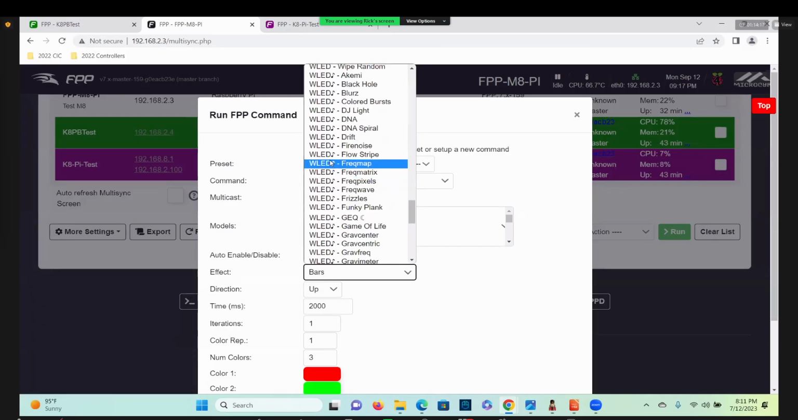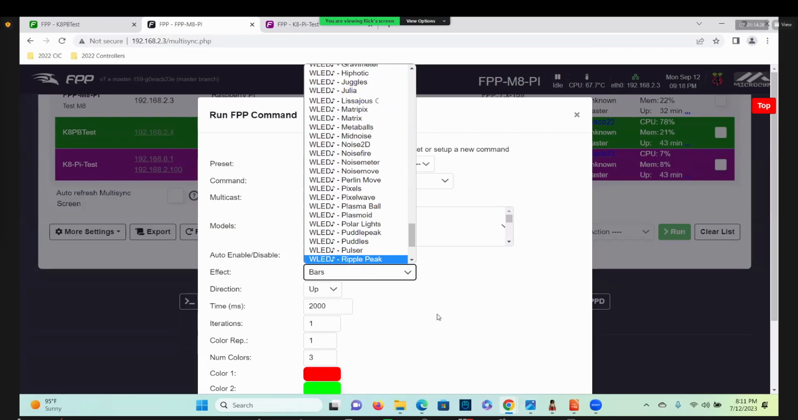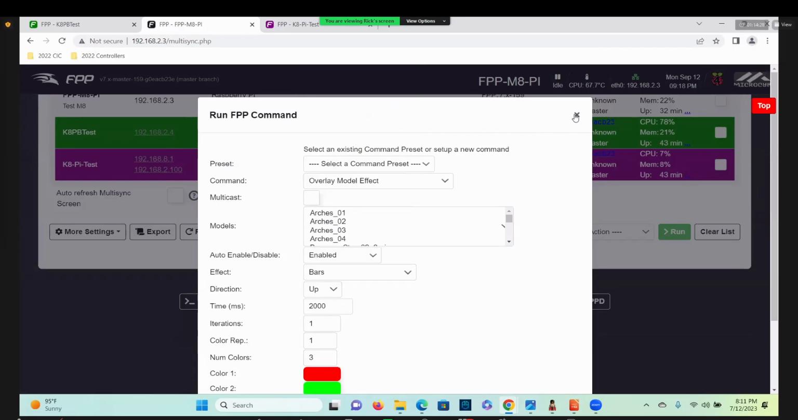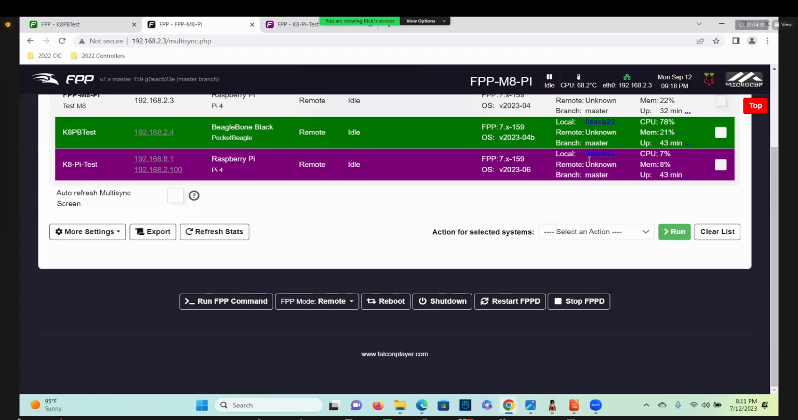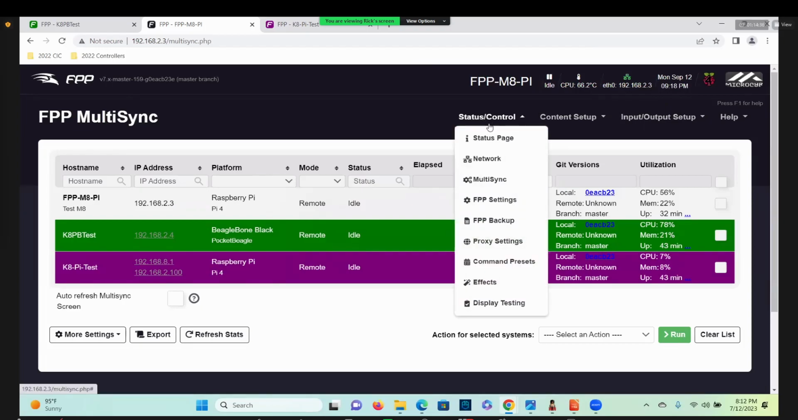What they are, you'd probably have to go to the WLED website to see what all that is. That's way too many to document, but that's all the different sound reactive effects. And then you got some other modifications that you could do to it here. FPP command presets. So before, like I said, you'd have to do a control channel. Now you don't. If you just go to FPP commands.